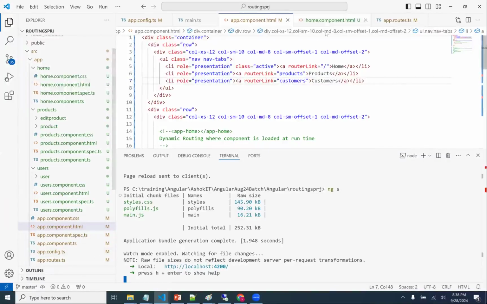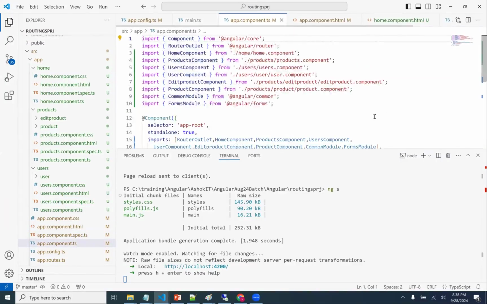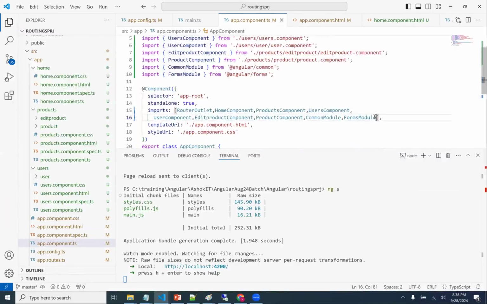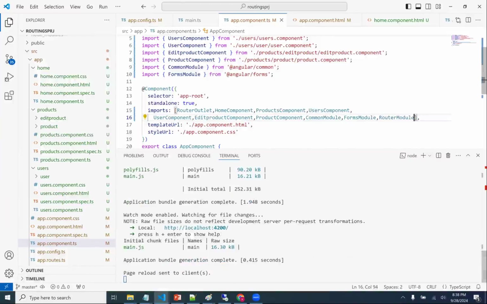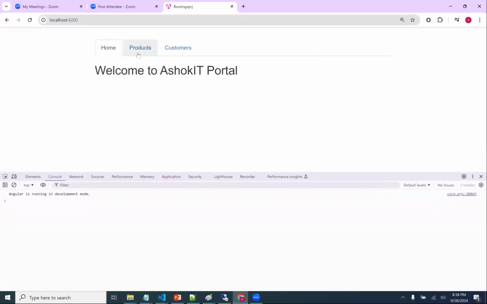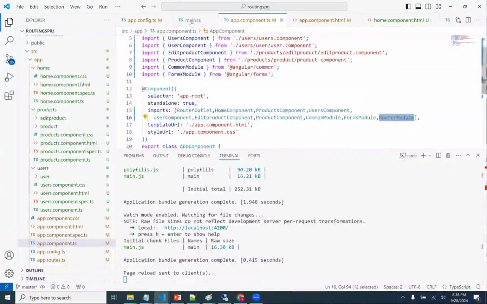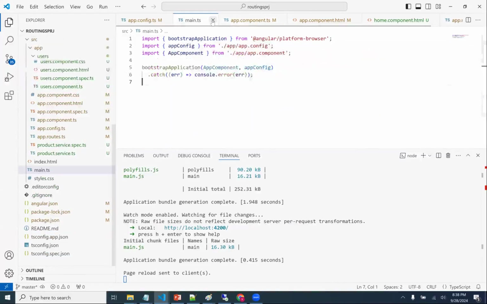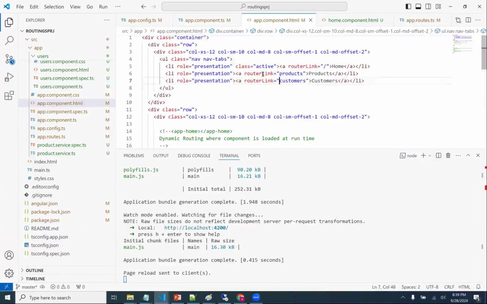And in app.component.ts, we need to load the router module here in the component, because routerLink is a part of the router module. Okay. So now we'll see, guys, here.